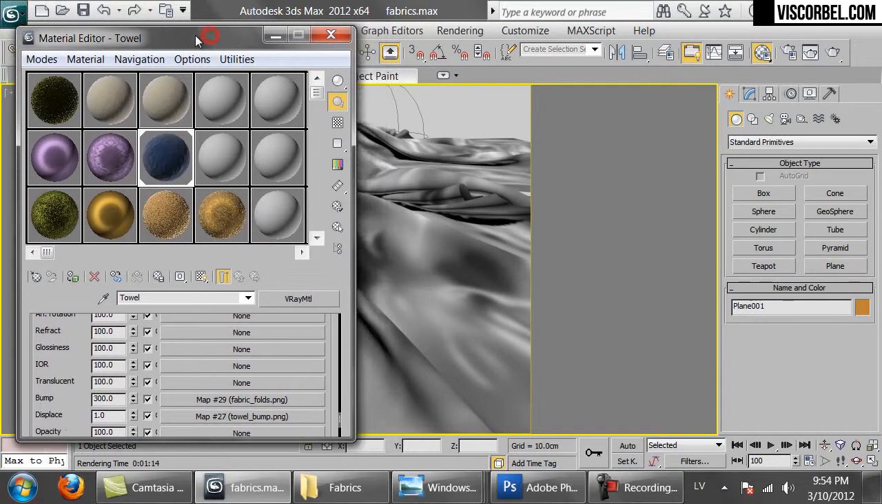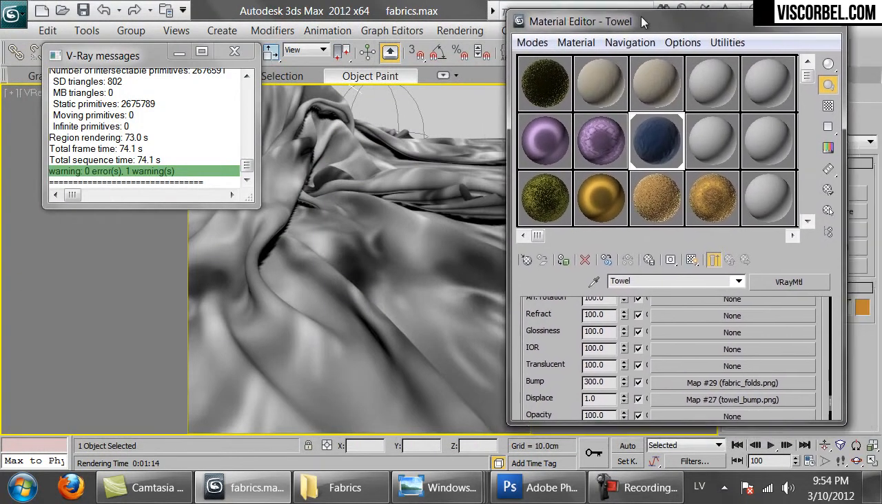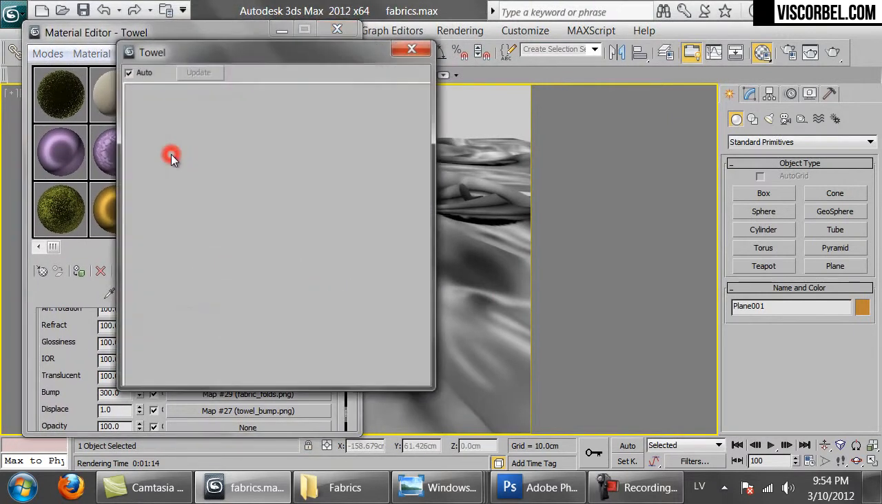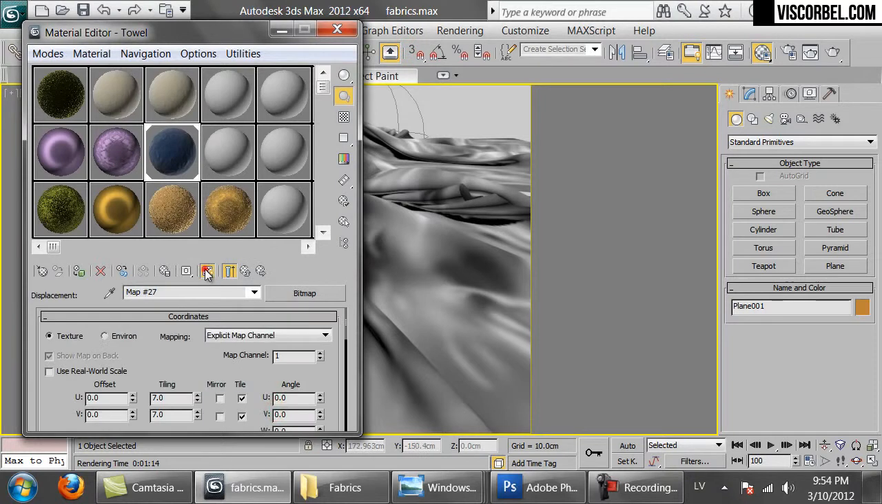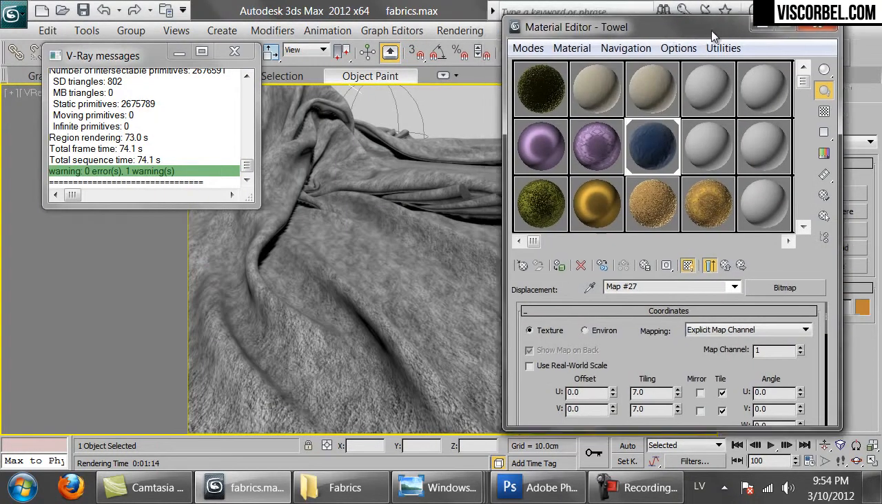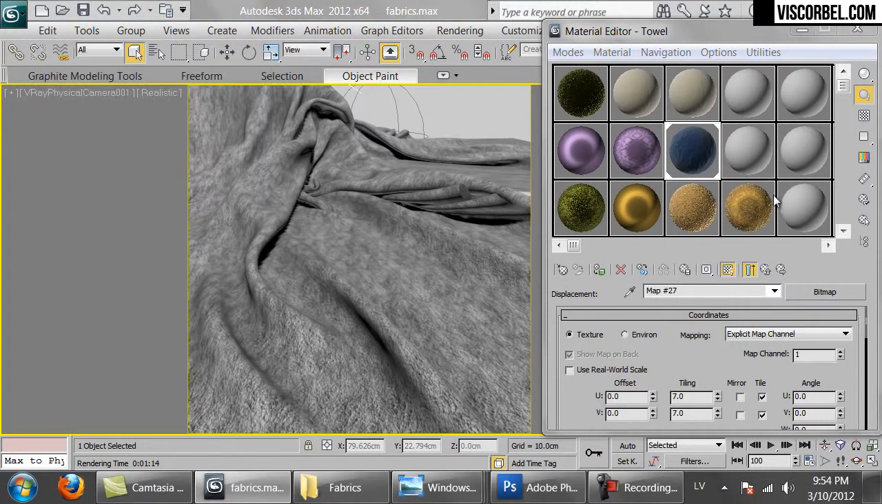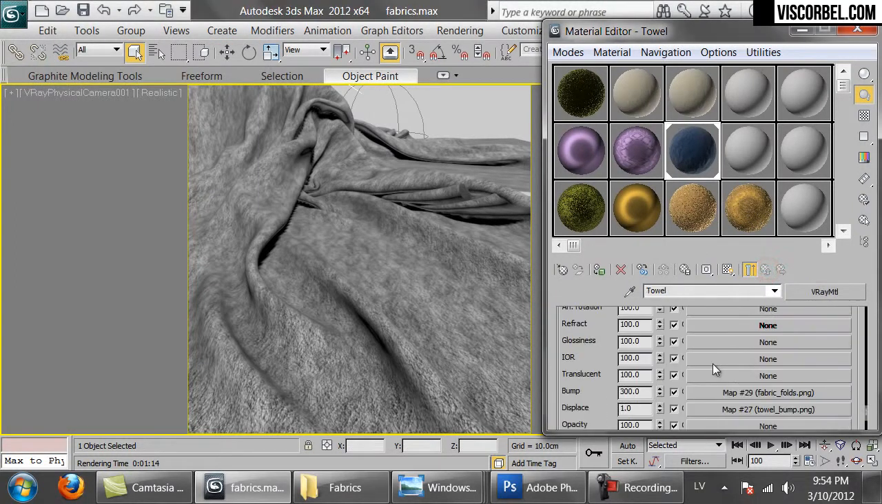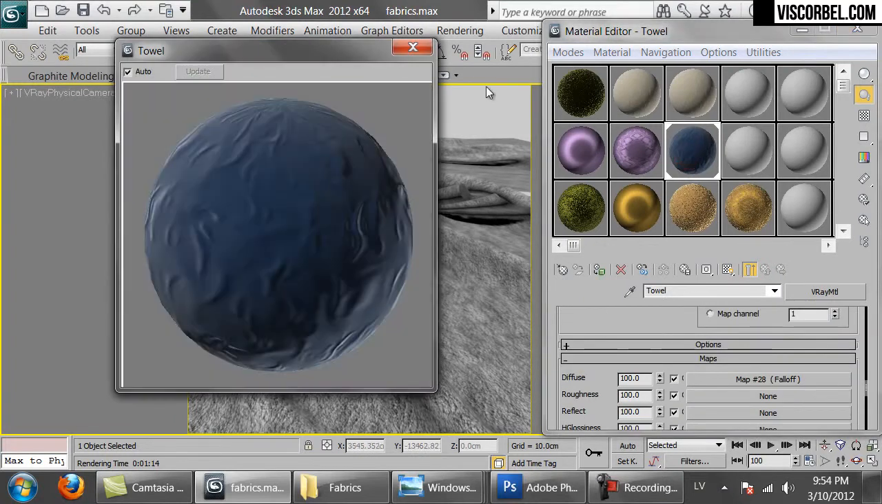You can use the same technique to create a carpet or rug material. Simply find an appropriate displacement texture, create a tileable version in Photoshop, and use it in the displacement slot. So the falloff in the diffuse slot just helps to create the fuzzy look of the fabric.